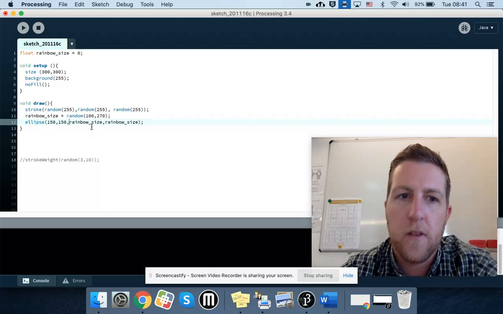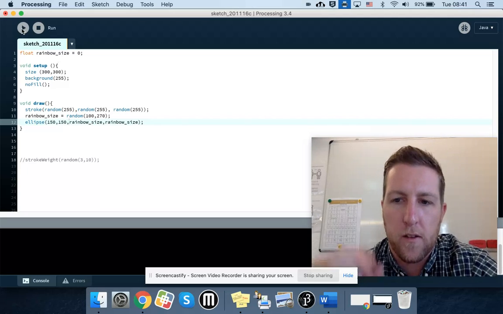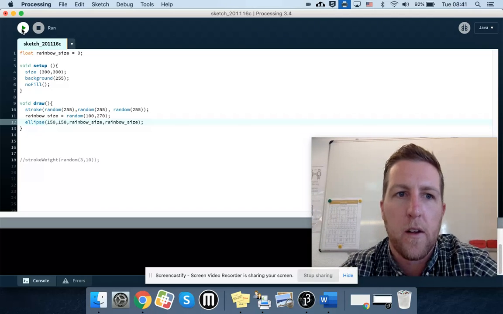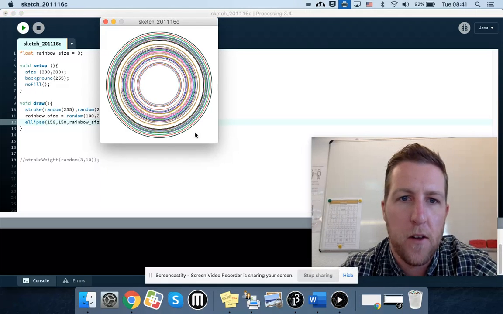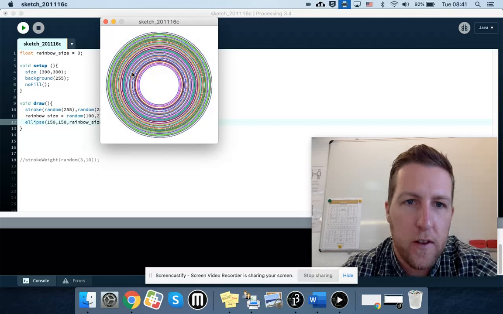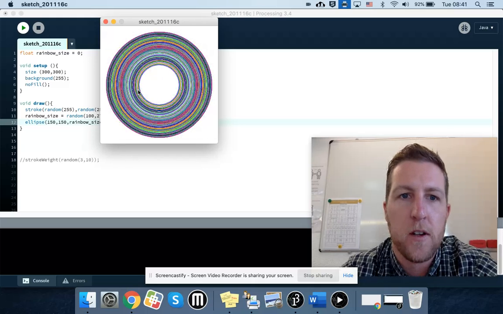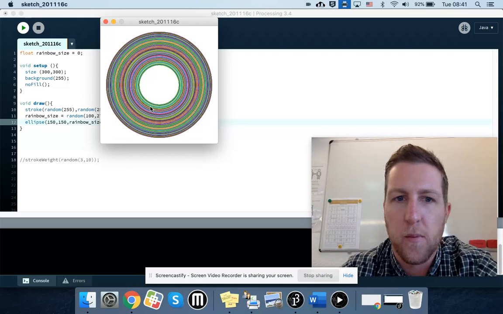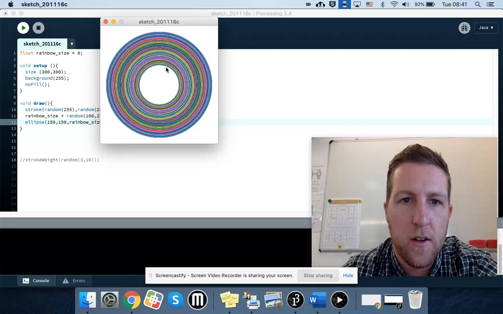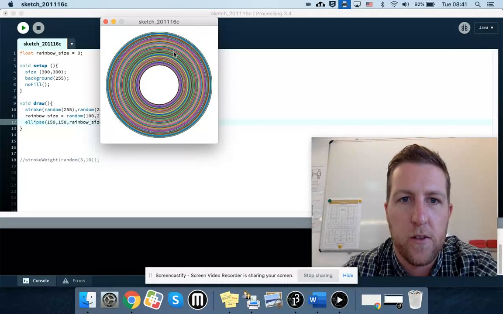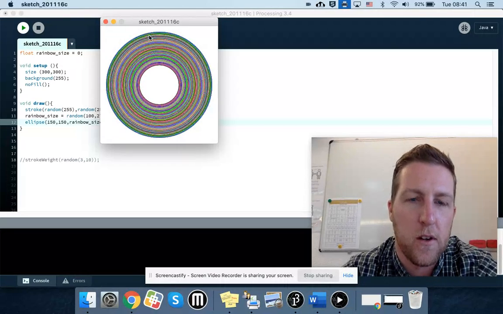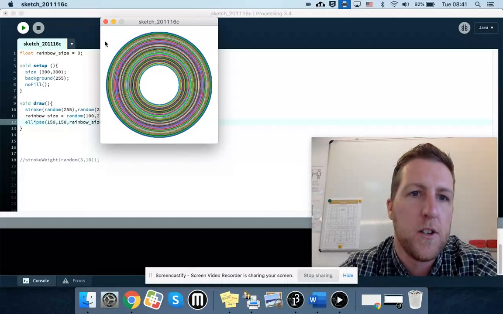So pretty impressive when we click play on this because it makes this like really cool pulsating rainbow. Okay, so there it is. It's just constantly drawing circles of random color and random size between 100 high, so here's 100, and 270. There's 270 on the outside. So it's just picking a random one, it's drawing a circle, and it's making this kind of rainbow shape.